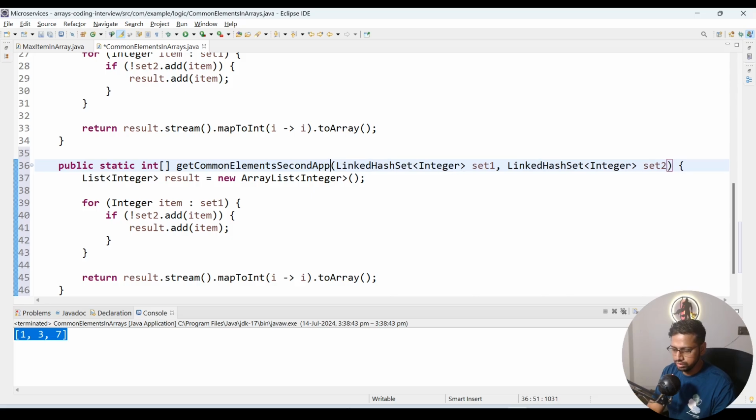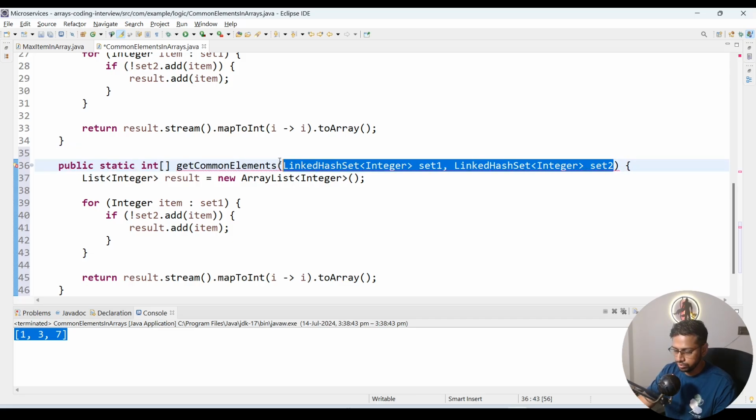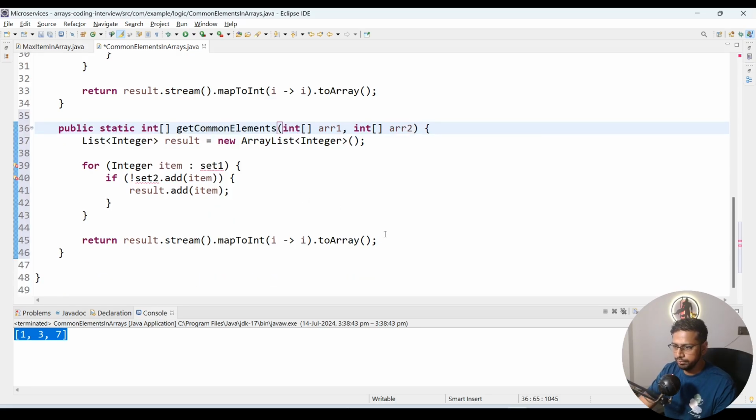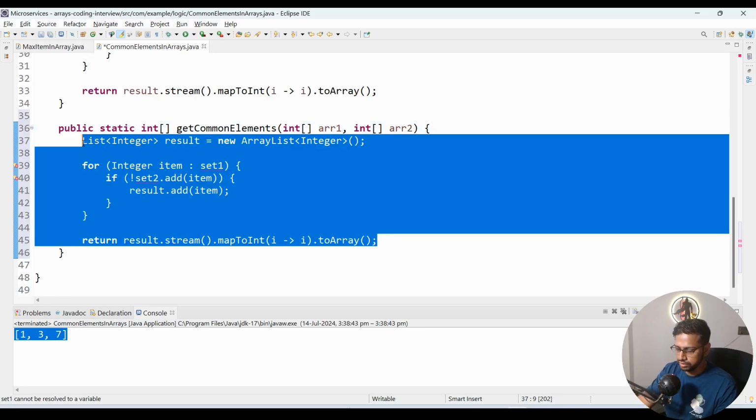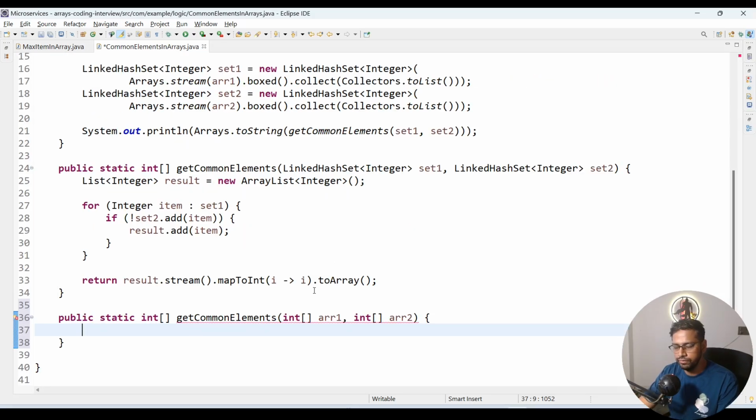Second approach, so we don't need to do that. Instead what I will do is, let's do method overloading. So array1 and array2. This is going to be a bit tricky, to be honest, but this is the most efficient solution, and every interviewer is going to love this for sure.